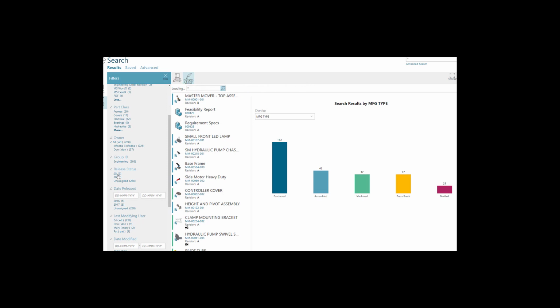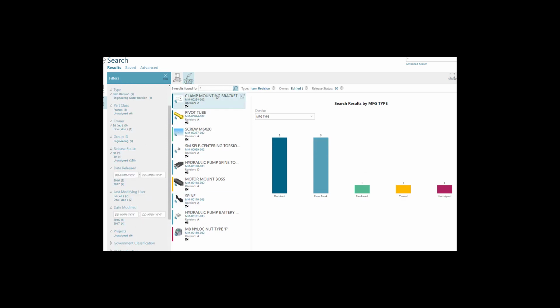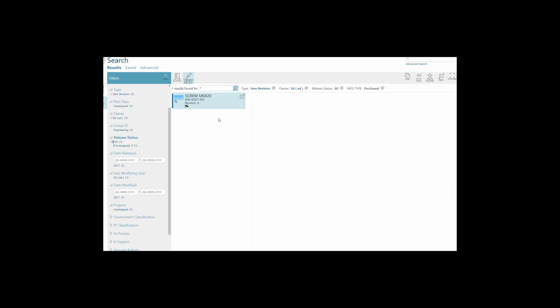So if I want to go to whatever's been released, then I can do that, and you can see very quickly it narrowed my search down to 9 items starting from 800, but it's only showing me released data, and it's also sorted it by manufacturing type as well. So if I know I'm looking for purchased items, I could very quickly narrow that search down even further.